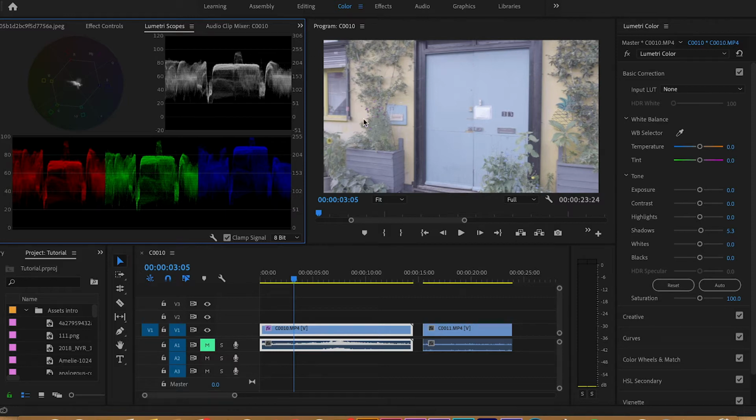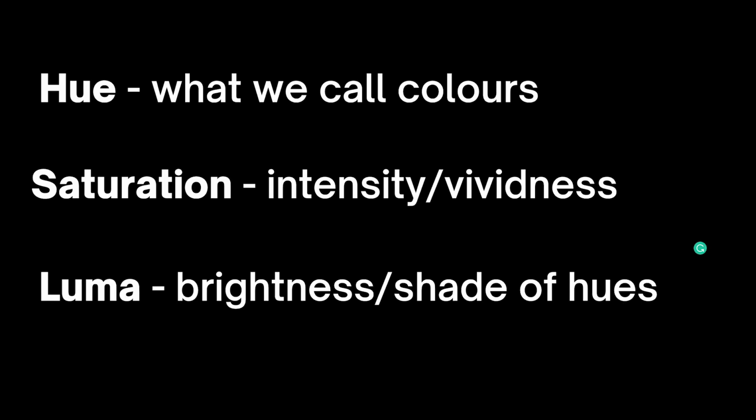Here you've got your preview where you see the clip that you're working on. On the right hand side here you have the Lumetri colour panel, which is where you'll be able to do your basic colour corrections, and you can get more creative with your grade. So it all goes on here. Some of the basic terms which we use to describe colour are as follows. So you have hue, which is what we call colours, saturation, which is the intensity or the vividness of the colour, and luma, which is the brightness or the shade of hue.